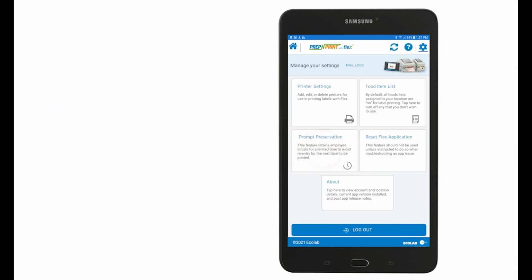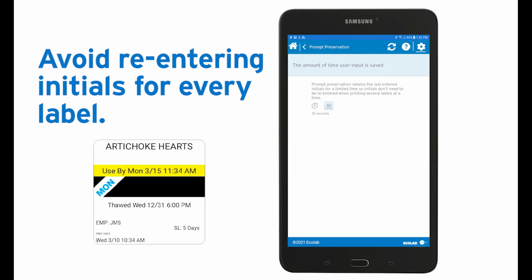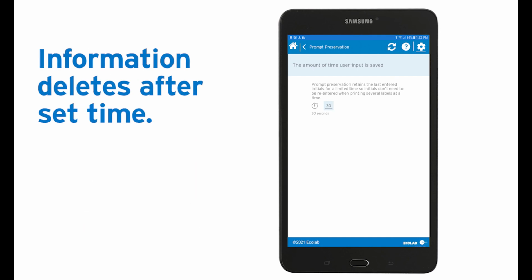Prompt preservation allows you to determine how long the app will save your information. Specifically, your employee initials can be maintained while printing several labels, but automatically will be deleted after the set time for the next employee to enter their initials.